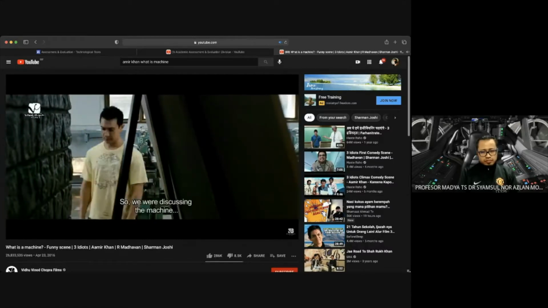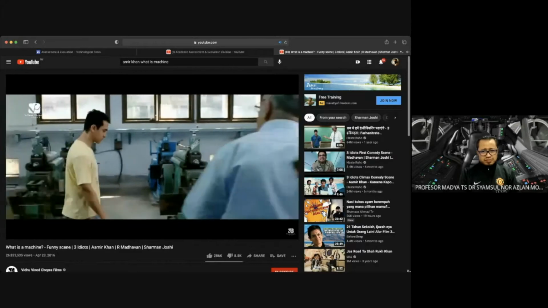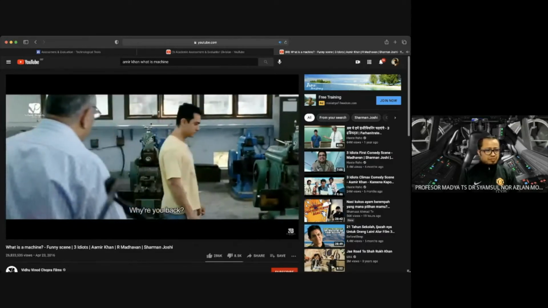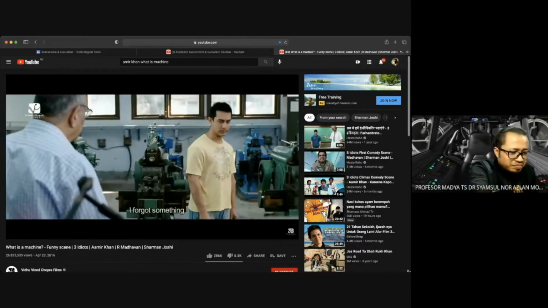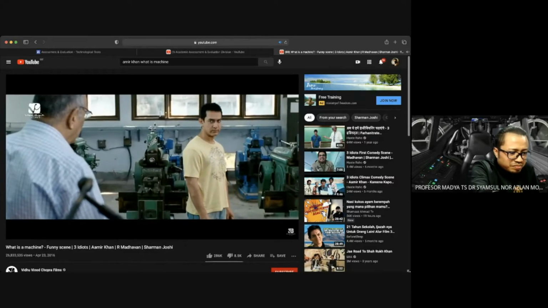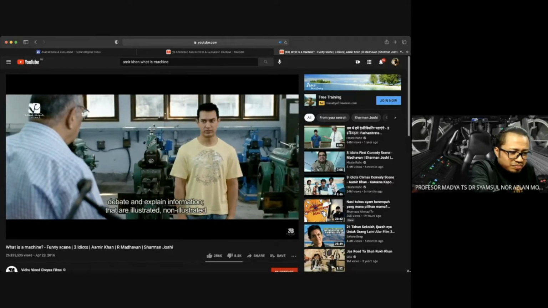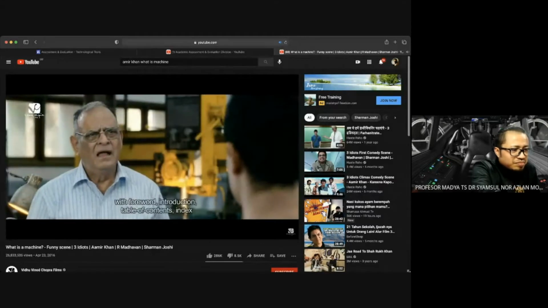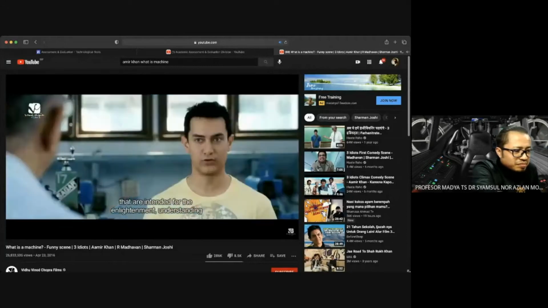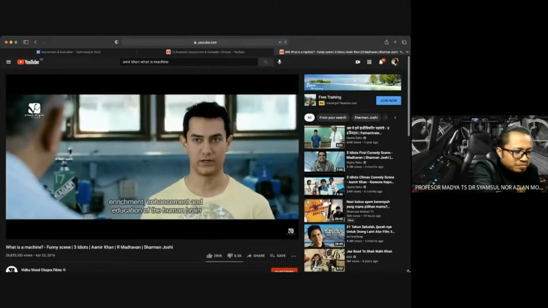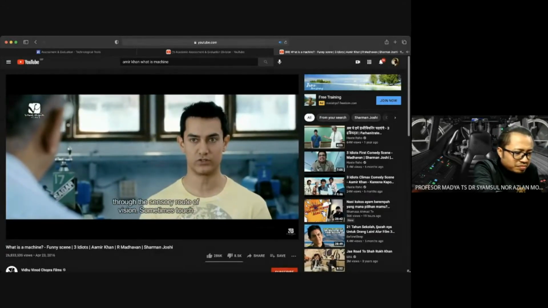So we were discussing about the machine. अरे तुम वापस क्यों आए हो? सर कुछ भूल गया सर। क्या? Instruments that record, analyze, summarize, organize, debate, and explain information that are illustrative, non-illustrative, hardbound, paperback, jacketed, non-jacketed, with foreword, introduction, table of contents, index that are intended for the enlightenment, understanding, enrichment, enhancement, and education of the human brain through sensory route of vision, sometimes touch.